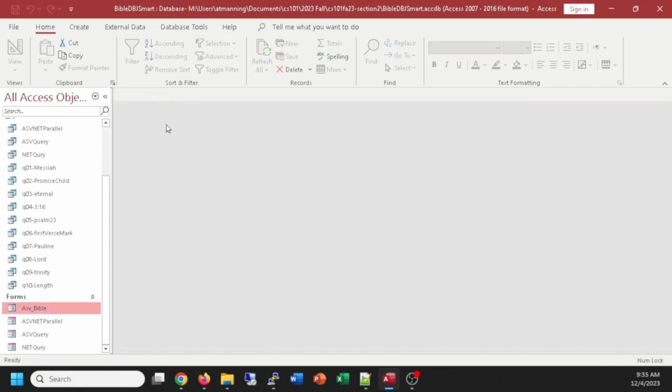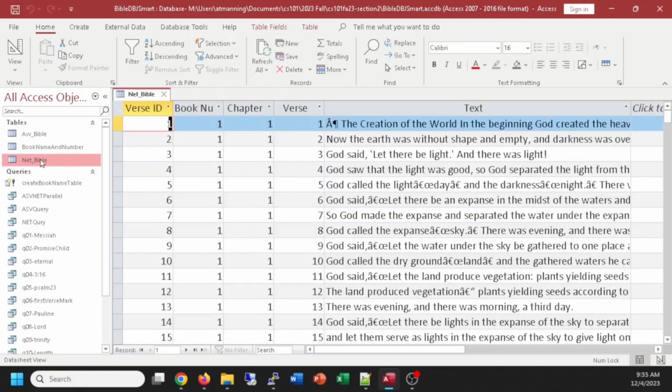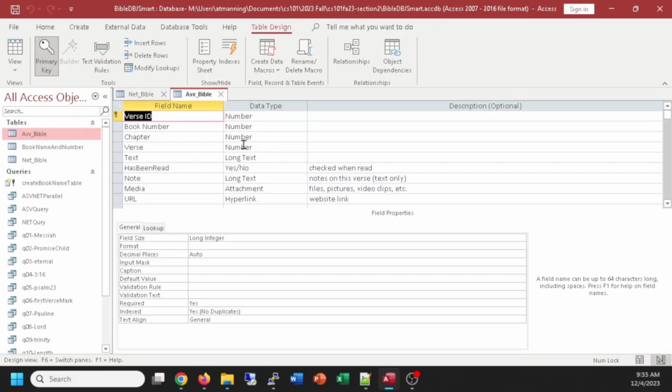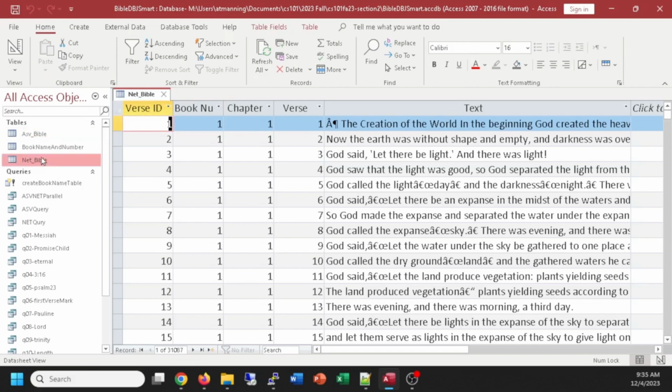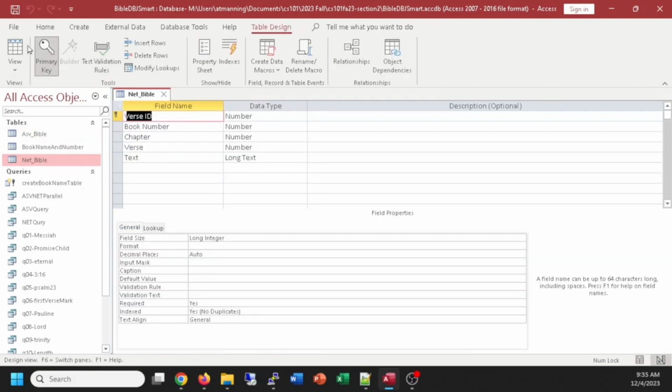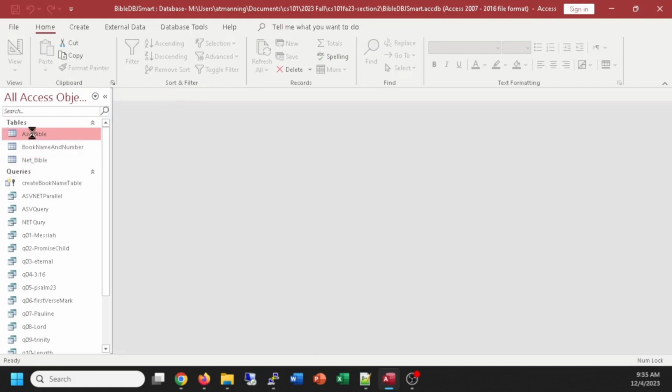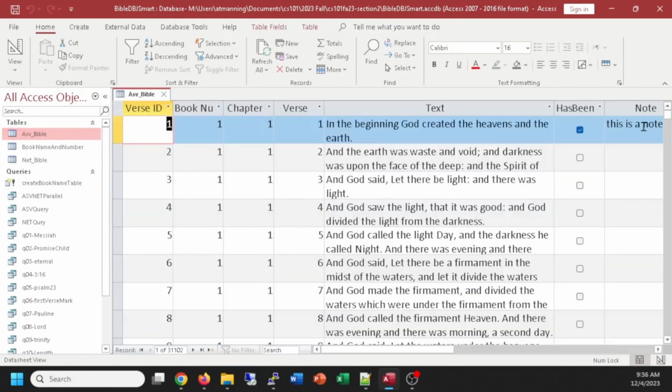Now I could do the same thing on my Net Bible and add notes to it, but you know what? I'd rather add notes to either one rather than have to have a separate note. Remember, in my ASV Bible, I added notes to the ASV Bible table. So when I'm reading the Net Bible, the design of the Net Bible doesn't have notes. So right now my notes are only attached to my ASV Bible. I would like my notes to be able to attach to any Bible verse or any version of the Bible verse. So how would I do that?